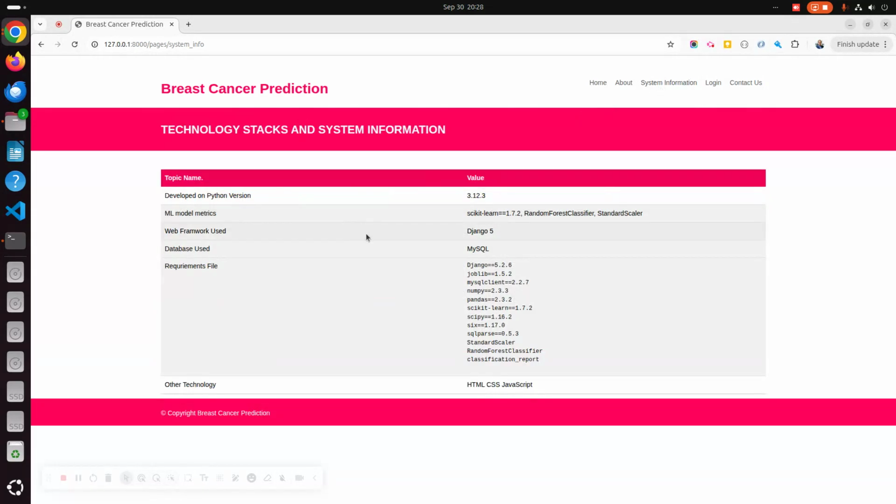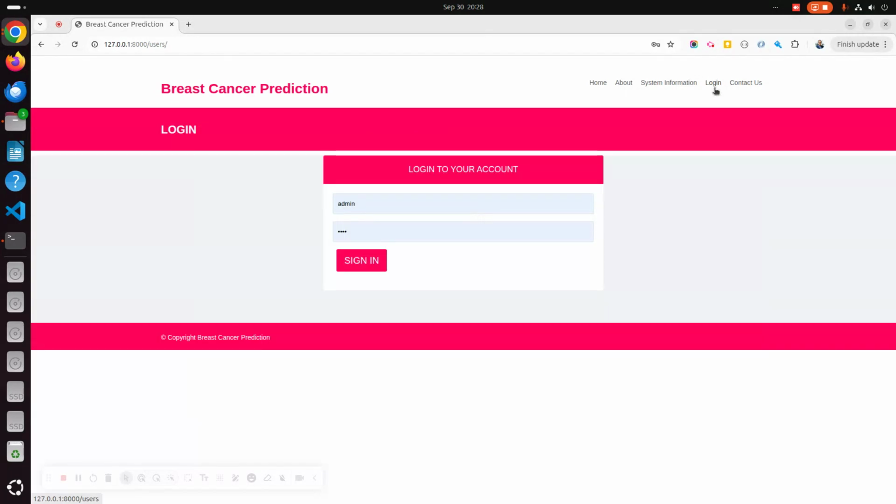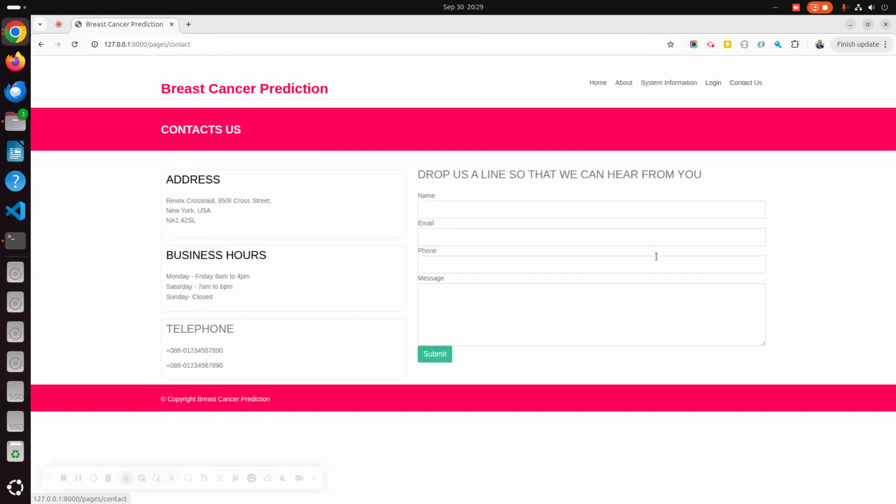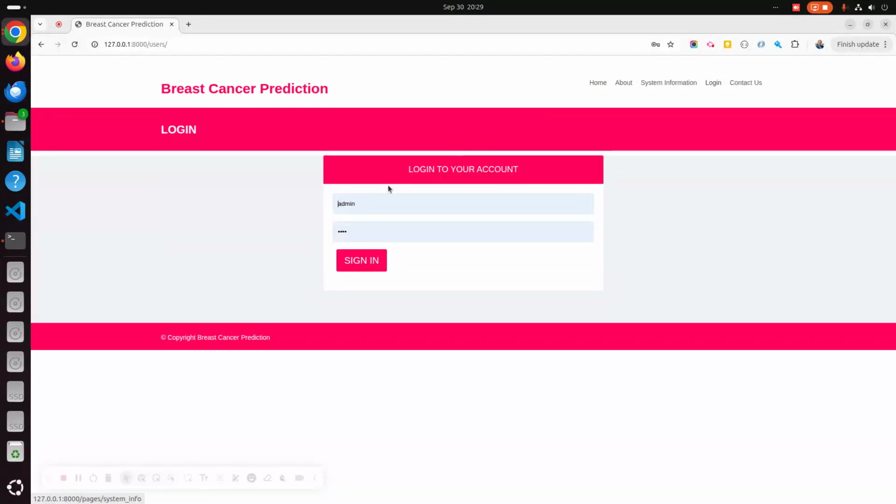This shows all of the technology stack you have used for developing this project. This is a login page. This is a dynamic page and we are verifying the user ID and data from the MySQL database. This is a contact us page. This is a static contact us page. Again, I am not sending any email or SMS from this page, and I am not even storing the data of this page anywhere in the database.